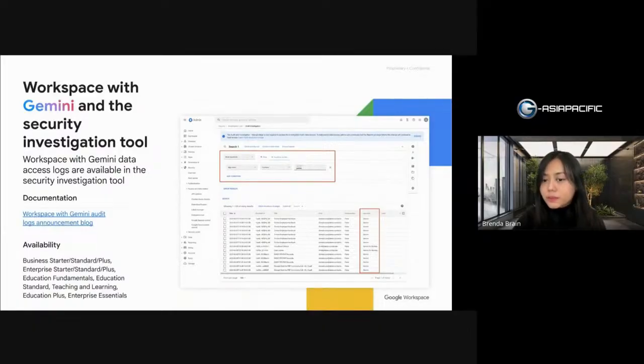To learn more about this, you will be able to see this documentation on the Google Workspace website under the support section. The documentation is titled Workspace with Gemini Audit Logs Announcement Blog. This capability is widely available across many Google Workspace editions. As you can see here, it's available in Business Starter, Business Standard, Plus, Enterprise Starter, Standard, Plus, Education Fundamentals, Education Plus, Teaching and Learning, and much more.